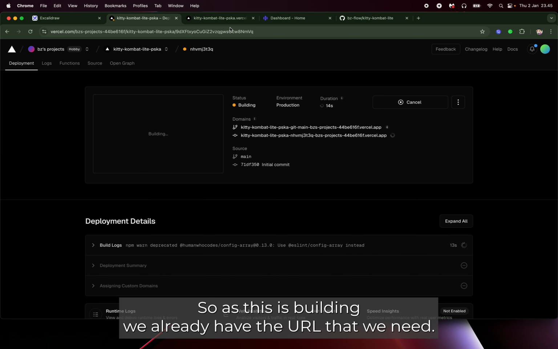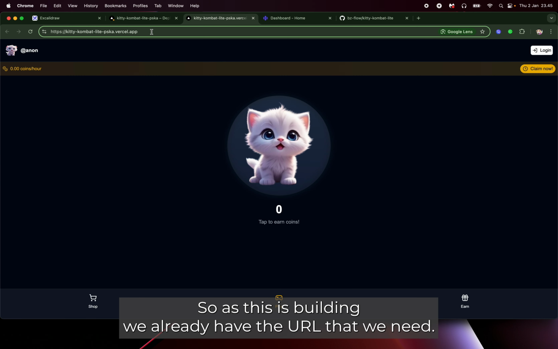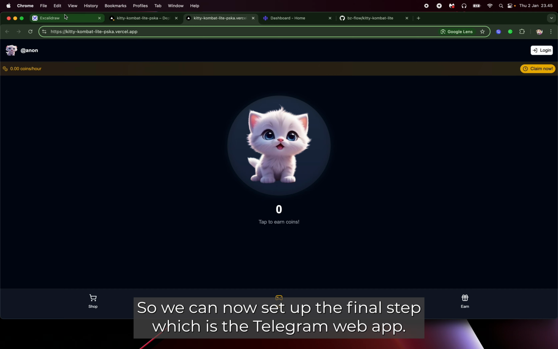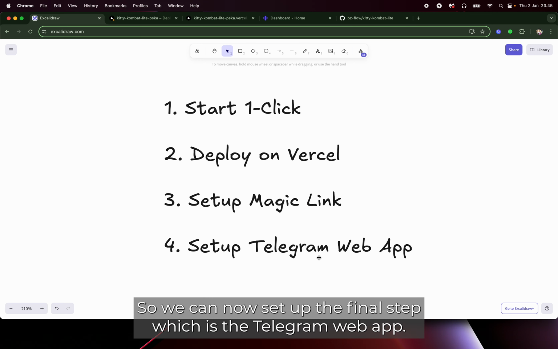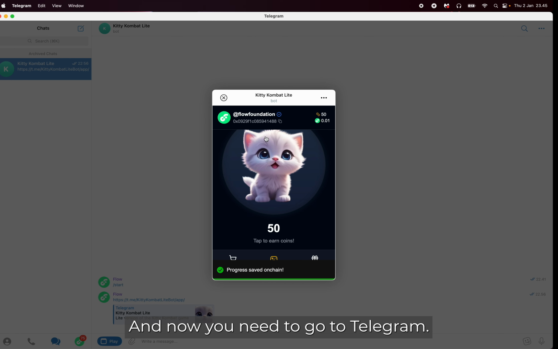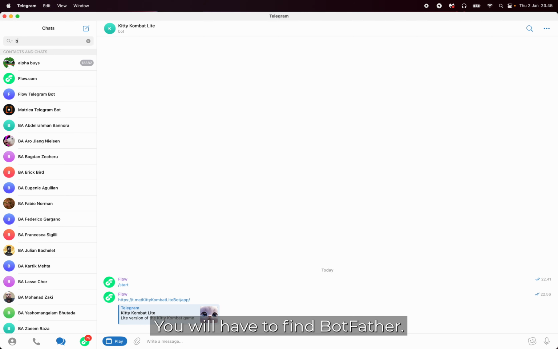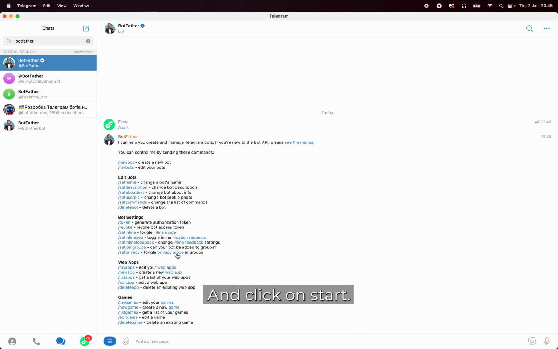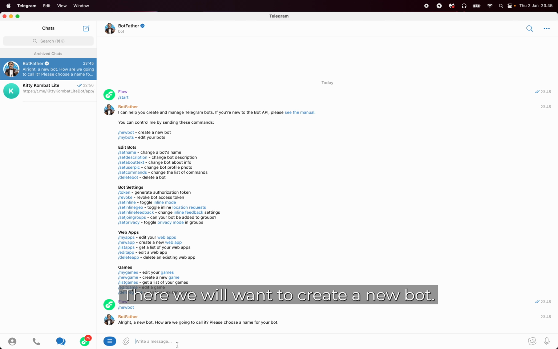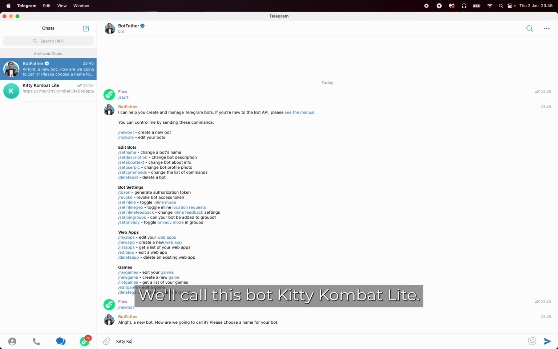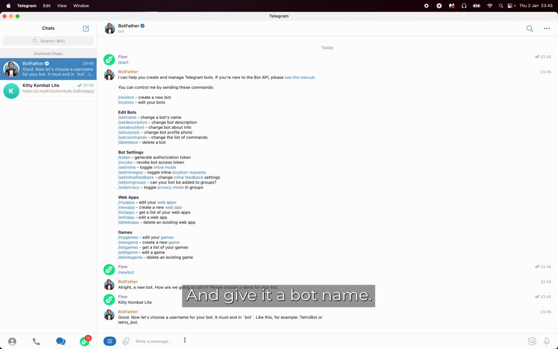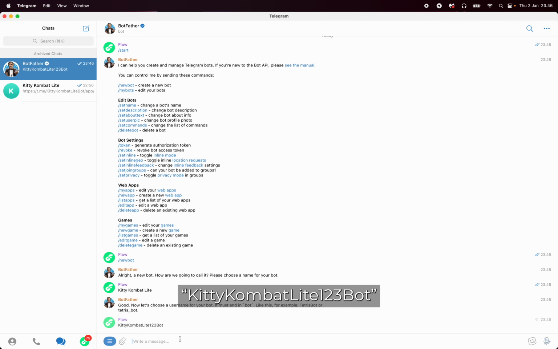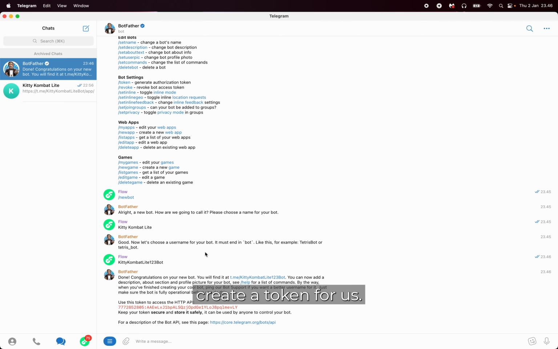So as this is building, we already have the URL that we need. So we can now set up the final step, which is the Telegram web app. And there you need to go to Telegram. You'll have to find BotFather and click on start. There we'll want to create a new bot. We'll call this bot Kitty Combat Lite and give it a bot name, Kitty Combat Lite 123 bot. This then creates a token for us.